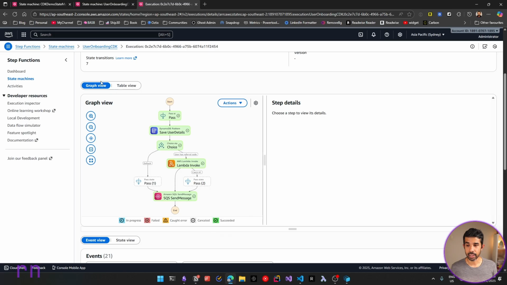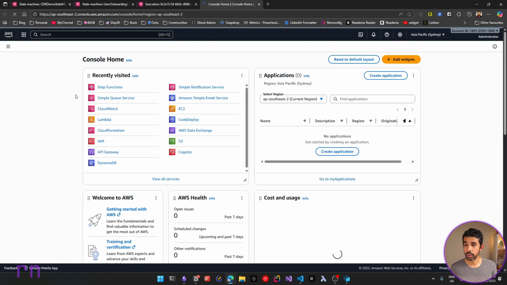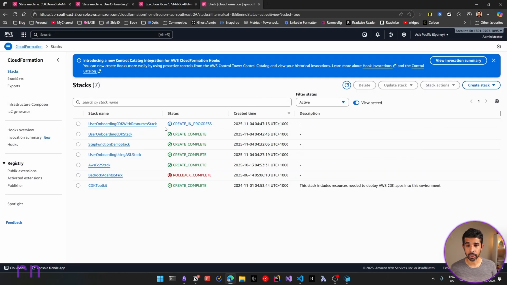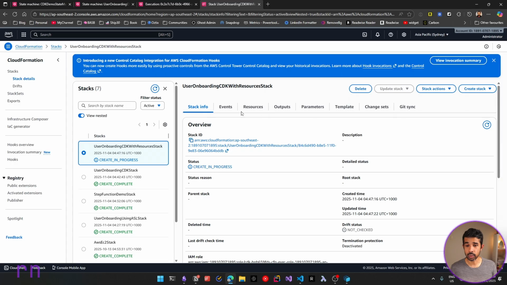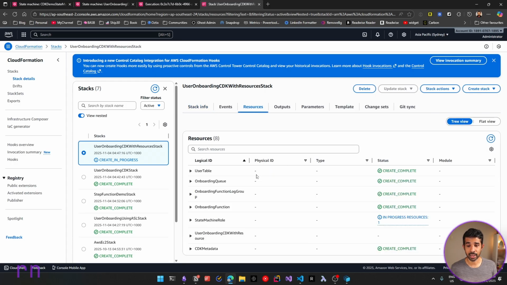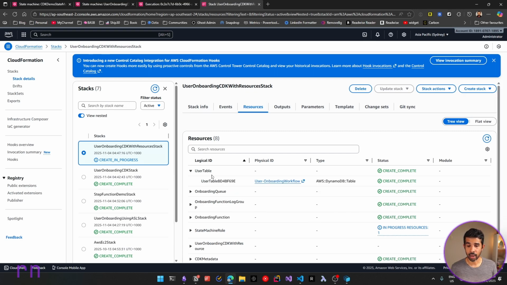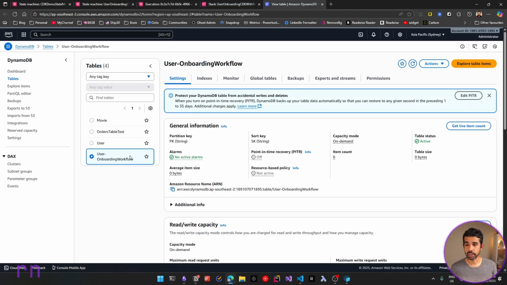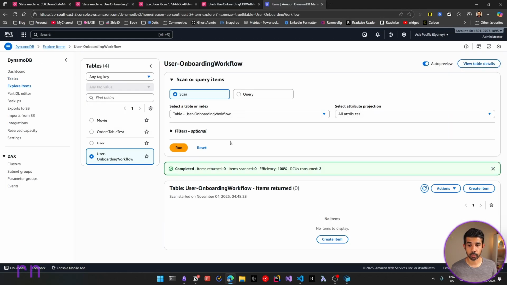Now you can navigate into your AWS console. Let's navigate into CloudFormation where you can see this stack being deployed. You can see this is create in progress. If I navigate into that, you can see the different resources that it's getting created. So the user table, the onboarding queue, the function, etc. has been created. Now you can navigate into the user table if you want. So let's open this. Here, this is a fresh table that is created for us. If we explore the table items, there are no items in here.